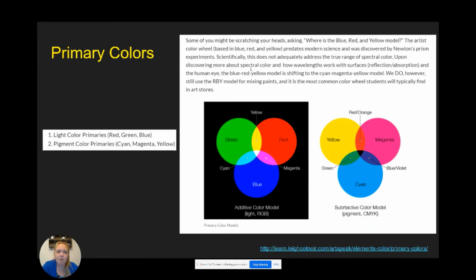Upon discovering more about spectral color and how wavelengths work with surfaces, like reflection, absorption, and the human eye, the blue, red, yellow model is shifting to cyan, magenta, and yellow. I found this out in my research as I was looking at the color wheel lately. We do, however, still use the red, blue, yellow model for mixing paints, and it's the most common wheel for students that you'll typically find in art stores.